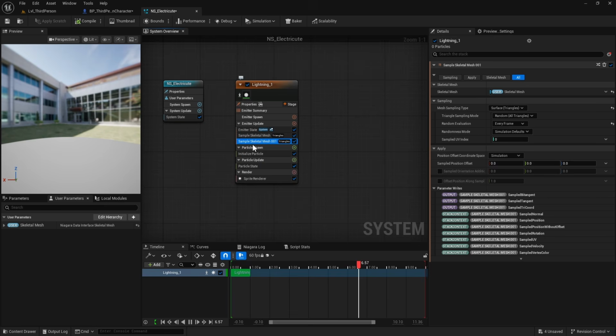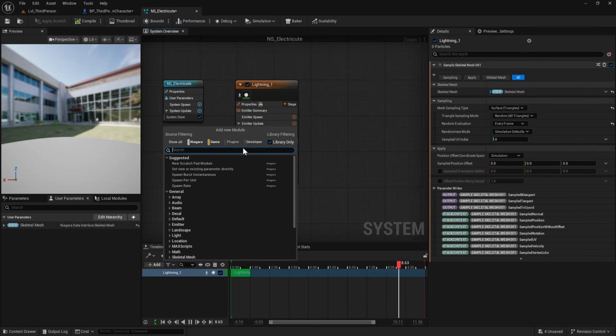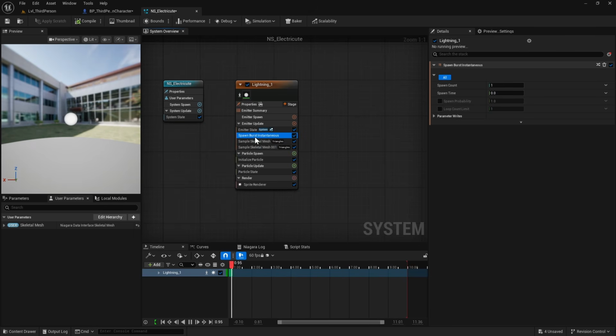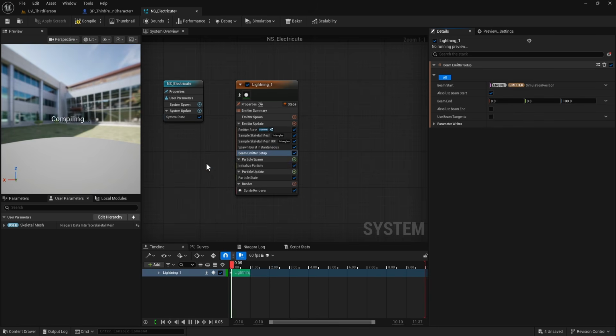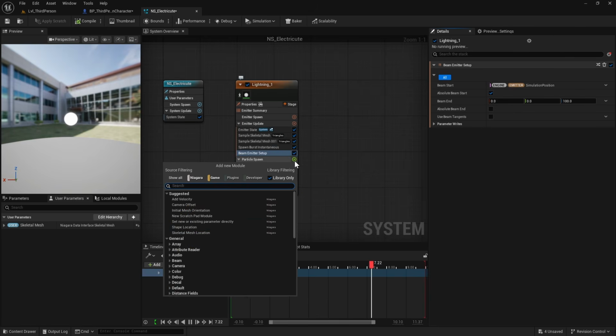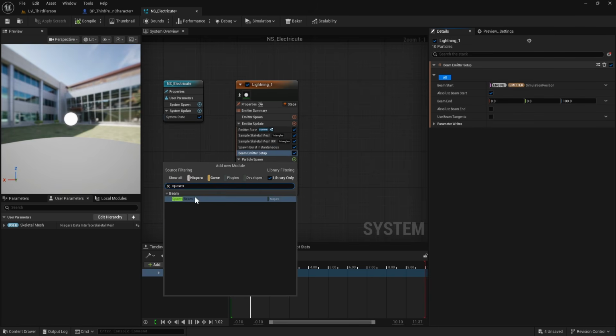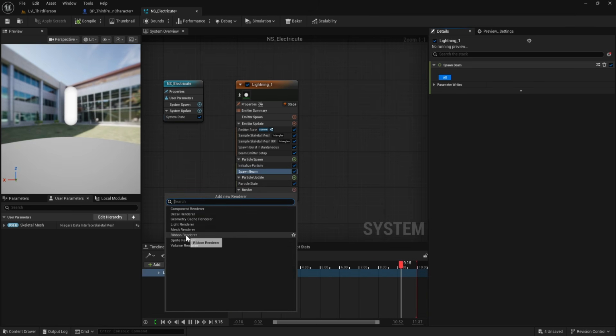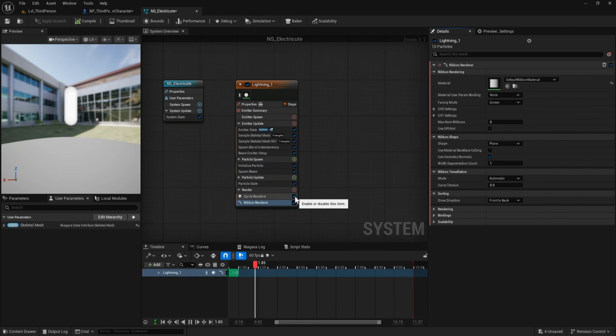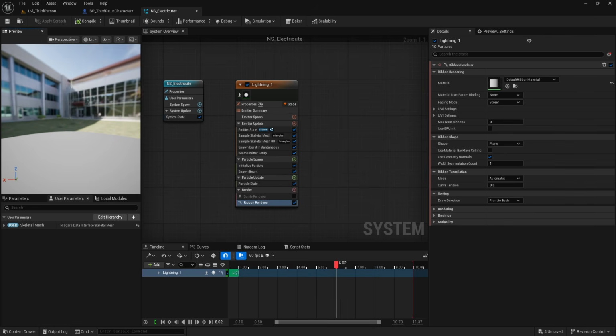To make a lightning, first we need particles. So I add a spawn burst instantaneous module. Set the burst to 10. Next, add a beam emitter setup module. In particle spawn, add spawn beam module. To make the beam visible, I add a ribbon renderer module. Hide the sprite renderer and you can see we have our one beam.